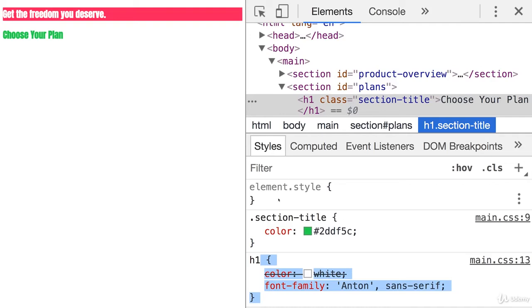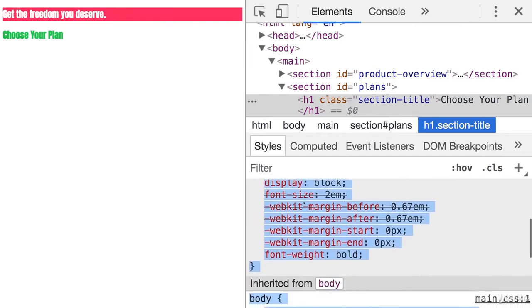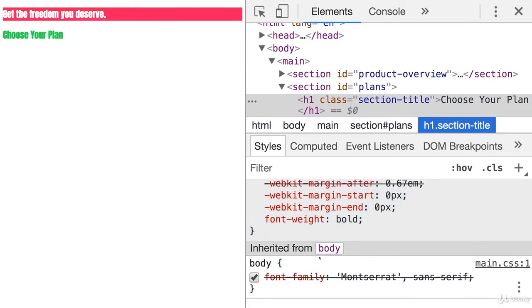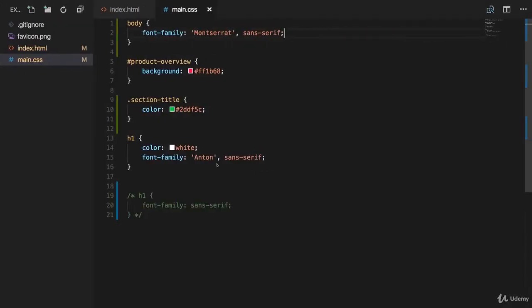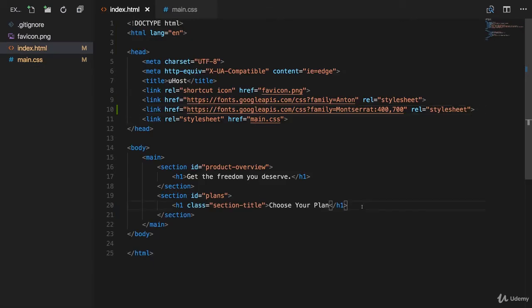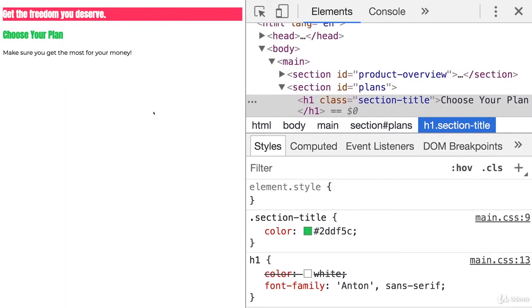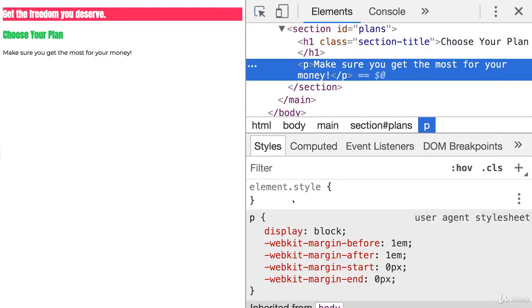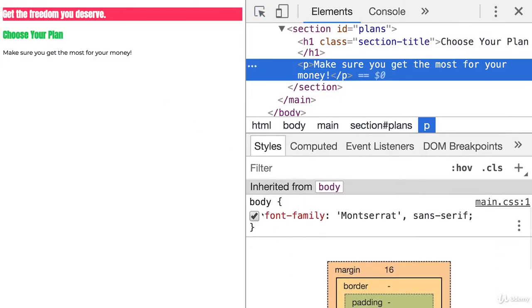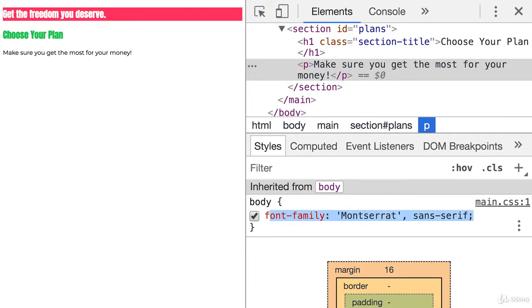Whenever you directly select an element, this has a higher specificity than inheritance, where you don't directly select an element. However, if we were to add a paragraph here in the index.html file, maybe in the second section below the h1 tag, where we say make sure you get the most for your money, and now reload the page and inspect this paragraph, you actually see it does have that style being applied. It's not strike through, it's not overwritten, and therefore Montserrat is applied here.